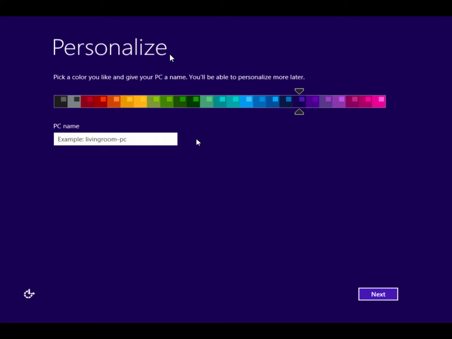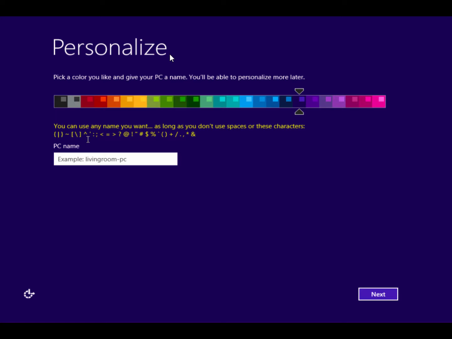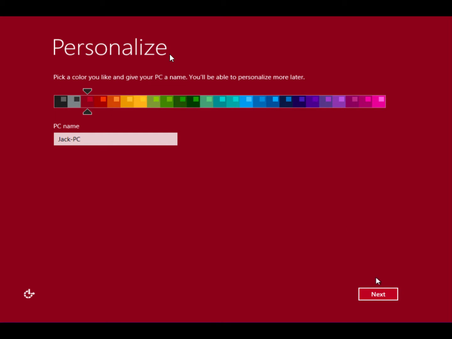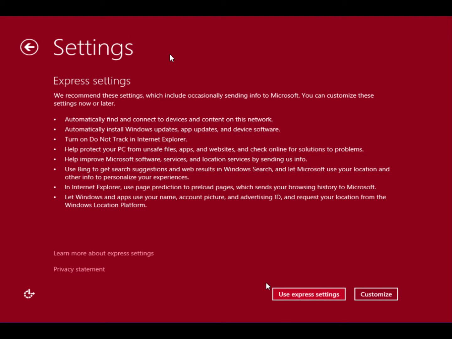Now moving on to more personal stuff, your theme colors and your PC name. So I'm just gonna put in here Jack PC, and then just select the color theme that you want. Just gonna select red. Click on next, and then if you run into this page, I suggest you just use express settings. But if you want to do some customization, you have that option. You can do that if you want. I'm just gonna select use express settings because I just don't want to bother with that.